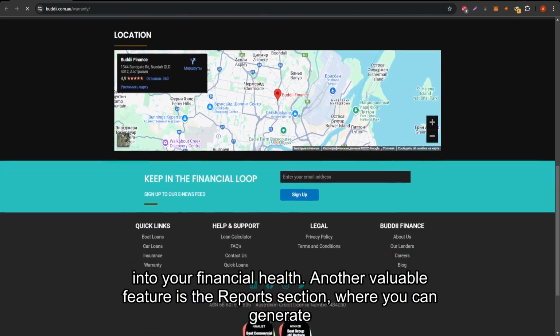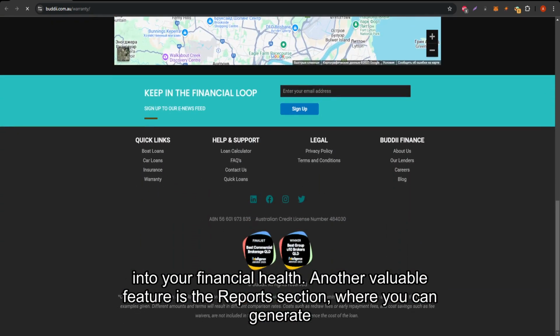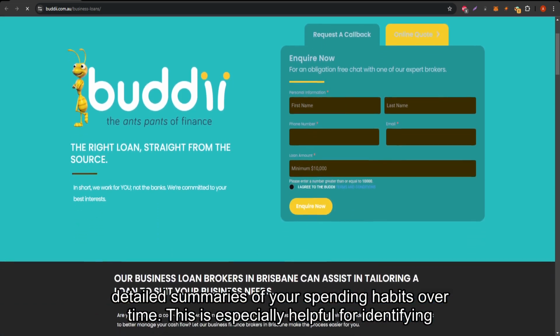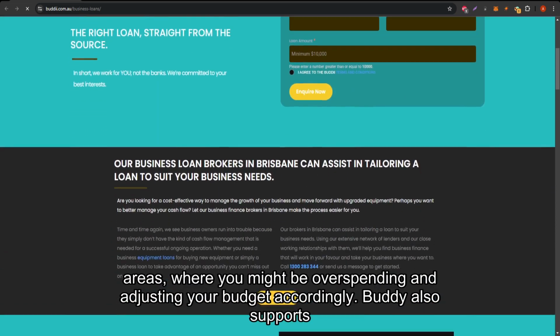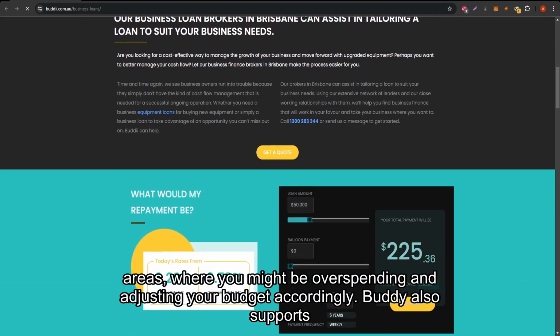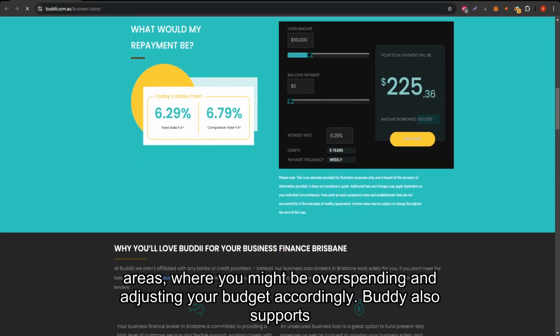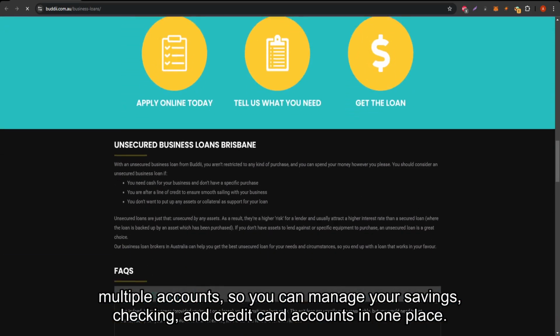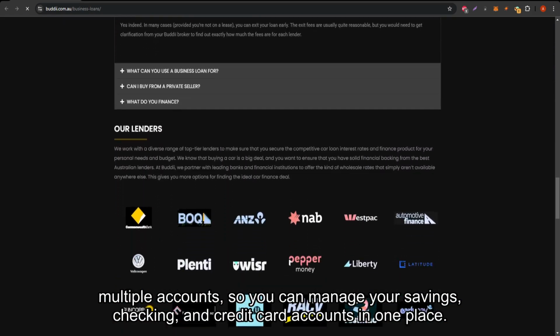Another valuable feature is the report section, where you can generate detailed summaries of your spending habits over time. This is especially helpful for identifying areas where you might be overspending and adjusting your budget accordingly. Buddi also supports multiple accounts, so you can manage your savings, checking, and credit card accounts in one place.